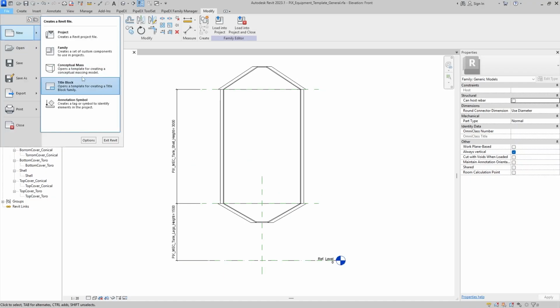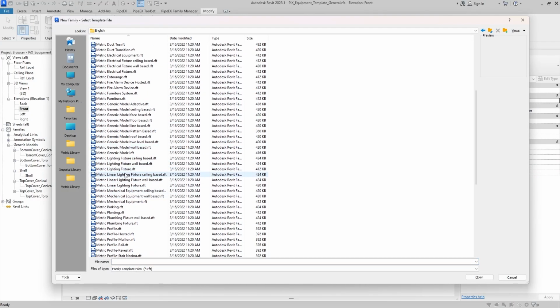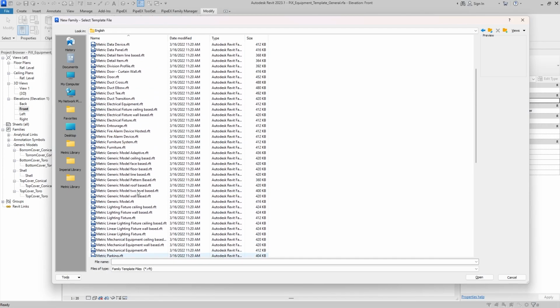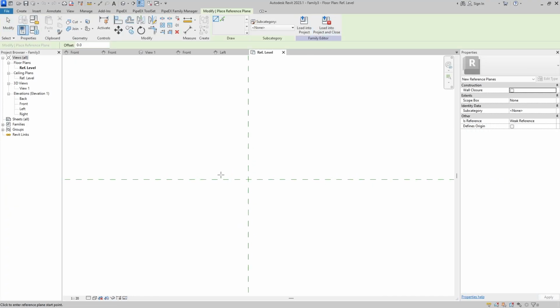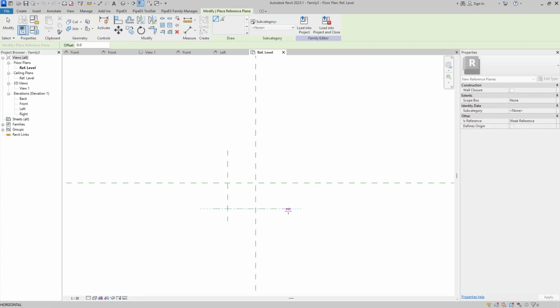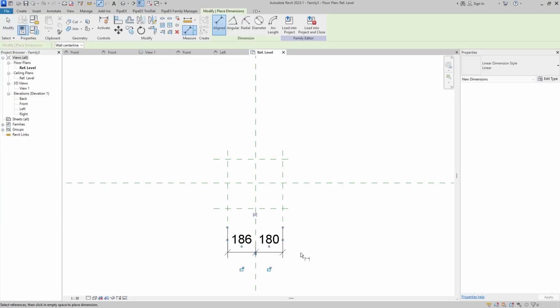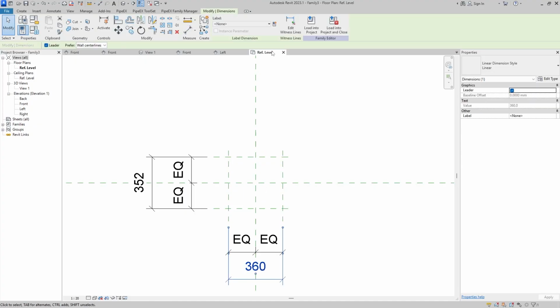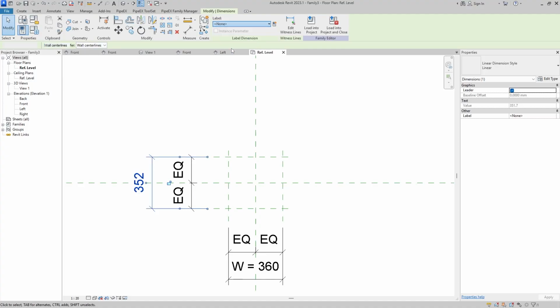Now we will create a leg family using the metric generic model template. Later on, this family we will load into another family where we will use it to create an array, just to have a cleaner family. And I'm going to start from a few very simple reference planes. So it will be the plate of the leg. I'm going to equalize it. I will give it a very simple label without overcomplicating it. It will be simply W. You can just select it.